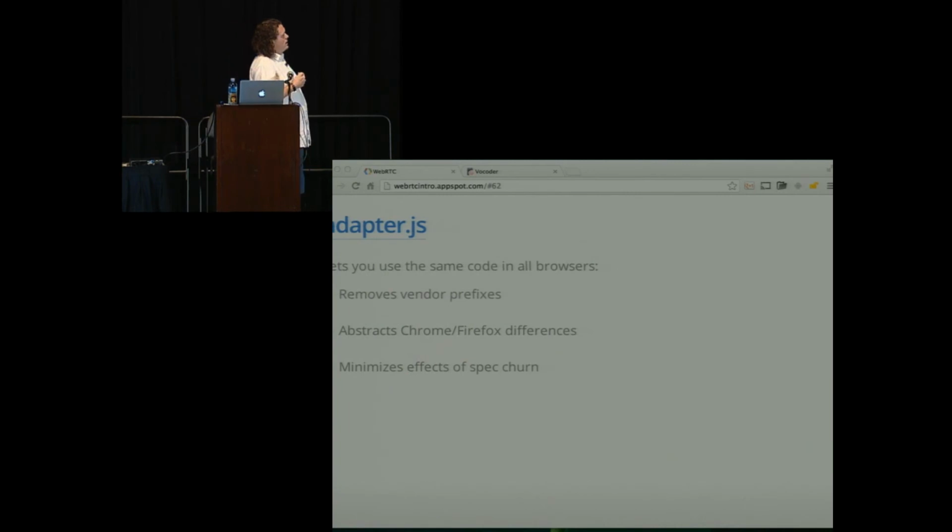We also have a library that's out there that lets you use the same code in all browsers. This is because there are still some vendor prefixes. I think they've actually almost all gone away at this point. There have been a couple of Chrome and Firefox differences, but I think they're pretty much nailed at this point. But it also is designed to minimize the effect of spec churn. So as WebRTC changes, it would get reflected there. If you plug this in and write using adapter.js, it will help you out.